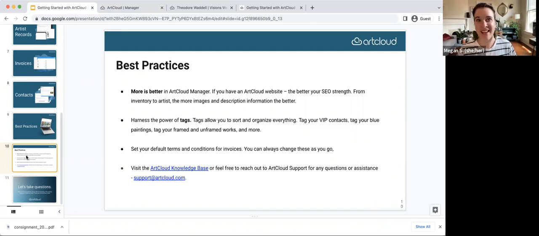What we always say to everybody is more is better in our cloud manager. There are fields for pretty much everything you can think of, and the more fields you have filled in, the better off you'll be over time. And the better off you'll be if you have an ArtCloud website for SEO strength, which we already have built into our websites. The more data and specific descriptions you have in there, the smarter you'll feel down the road, and the smarter your website will be.